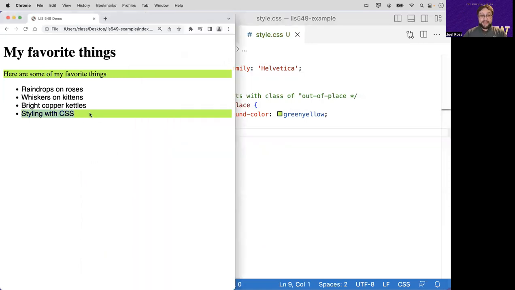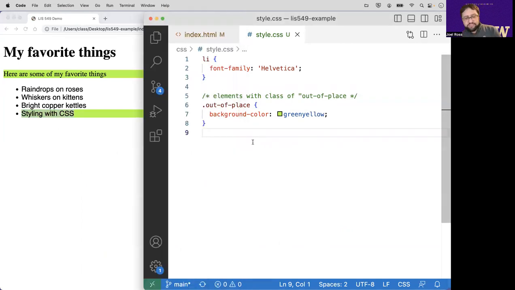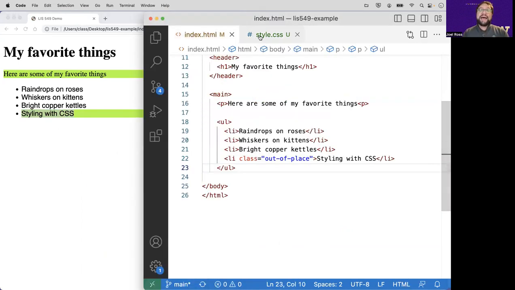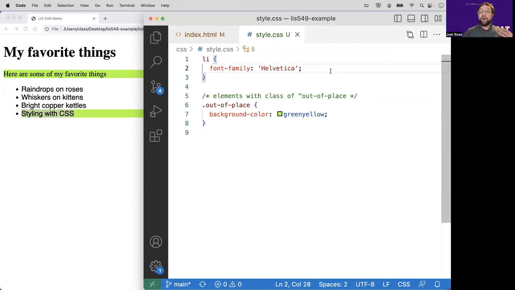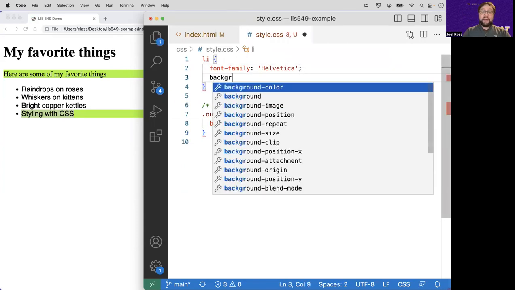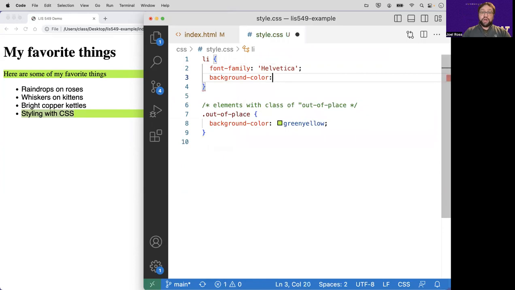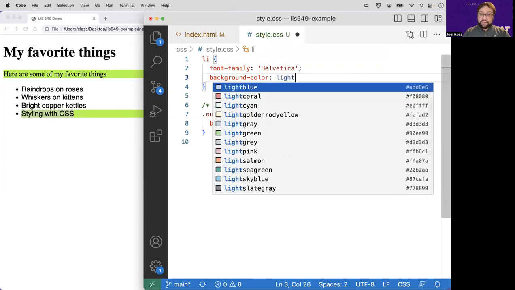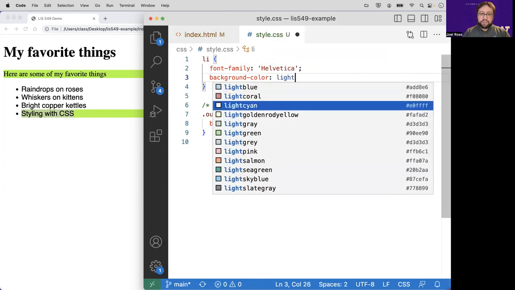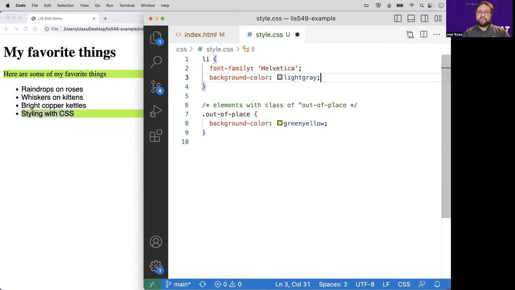So my last list item here is both Helvetica, right? Notice it's a sans serif font, and it's style green, right? Both of those things are applying to it. If I wanted to add a different rule, or if I said I actually want all my list items to have a background color of light gray, for example, we're going to give them a gray color.